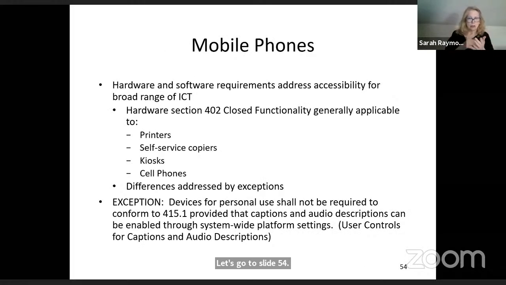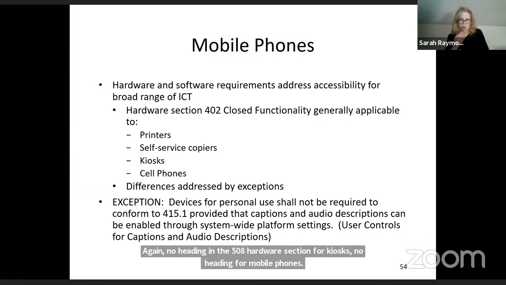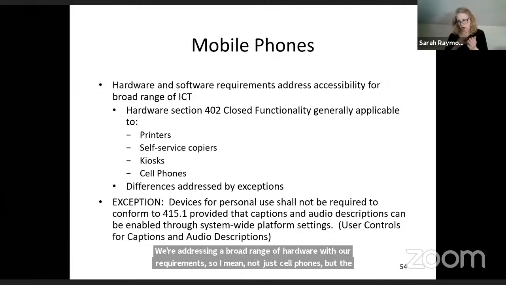Talk about mobile phones. Again, no heading in the 508 hardware section for kiosks, no heading for mobile phones. These are all grouped into the same idea of self-contained closed functionality. We're addressing a broad range of hardware with our requirements. So, not just cell phones, but kiosks, printers, self-service copiers. The main way these are discriminated is through these exceptions for personal use.